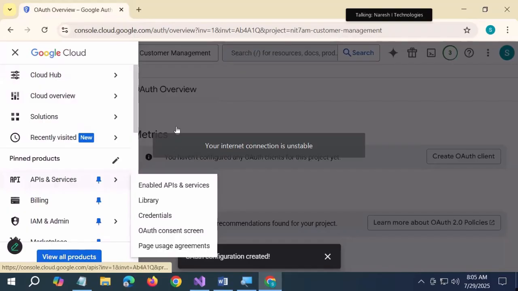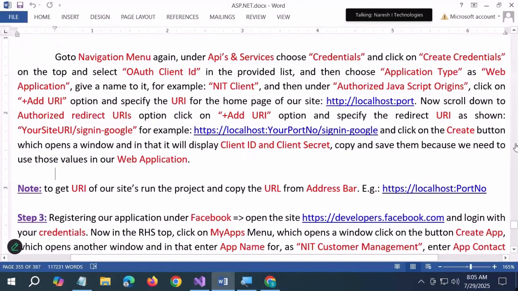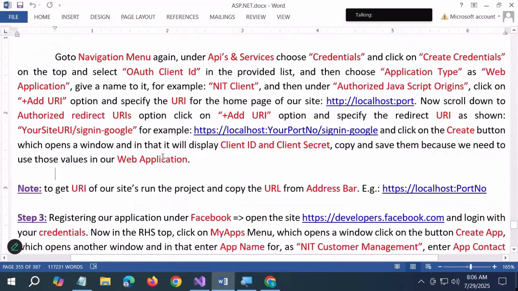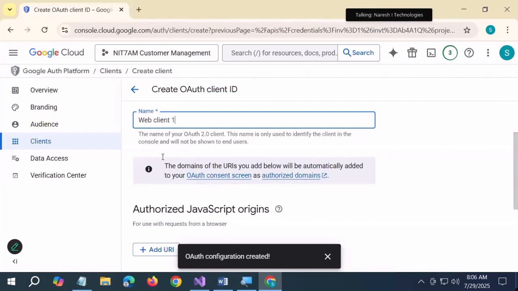Here, choose your application type. What application is yours? Desktop app, TVs and limited input devices, iOS, Chrome extension, Android, web application. Ours is a web application. Give a name for this particular thing. Giving the name as NIT 7 AM client. Remember this. When it goes to Facebook, it'll show that app name on the top, for which app this name is shown there. So I'm naming ours NIT 7 AM client.